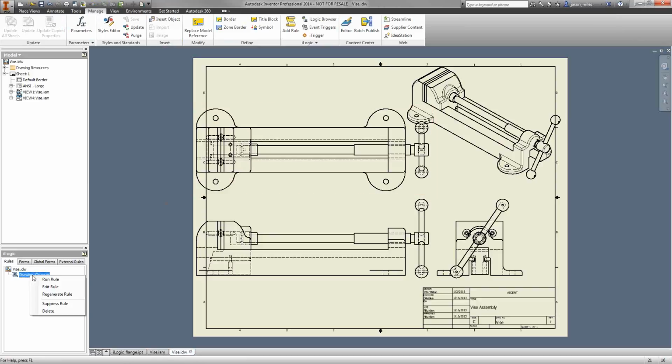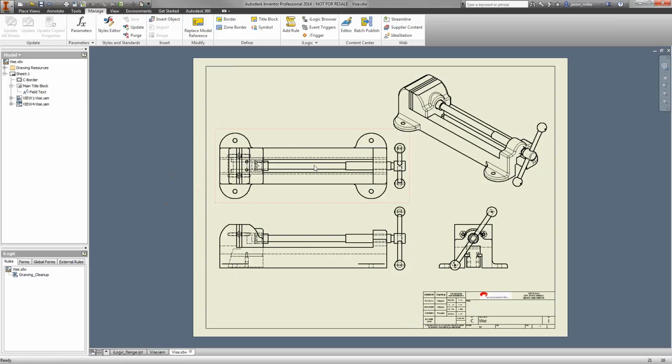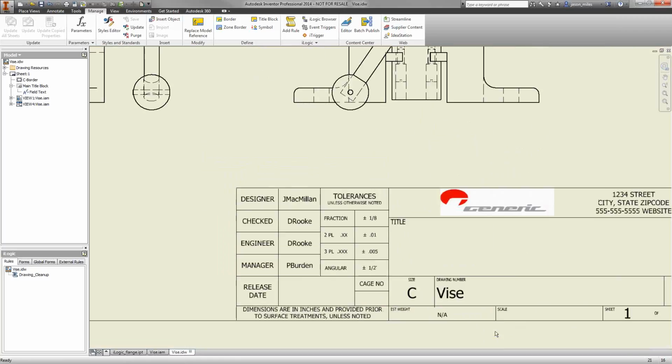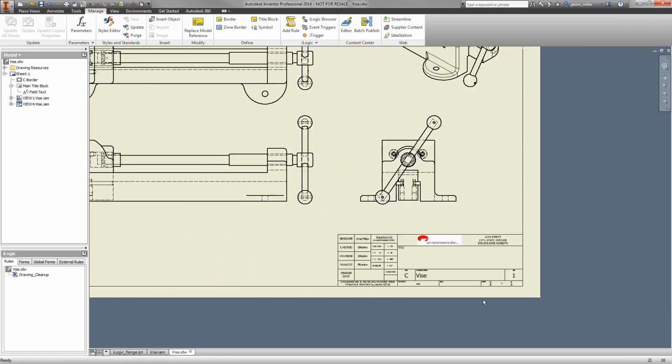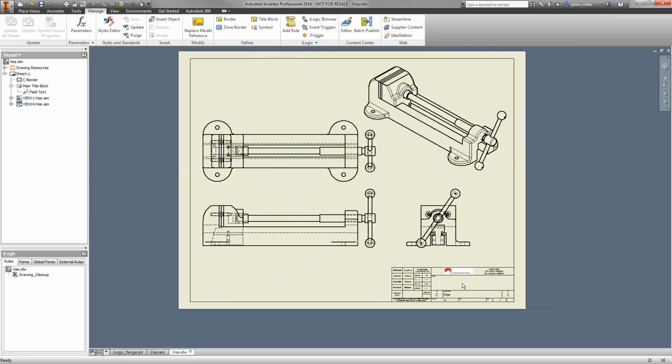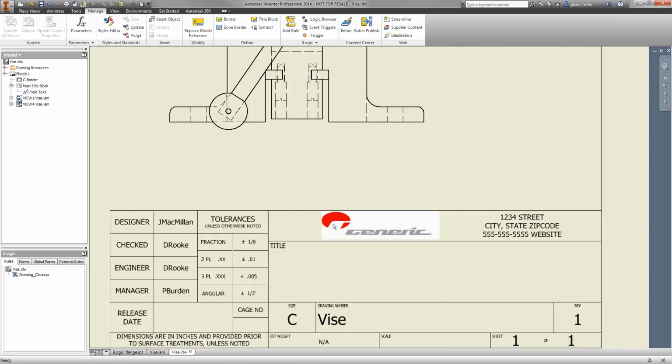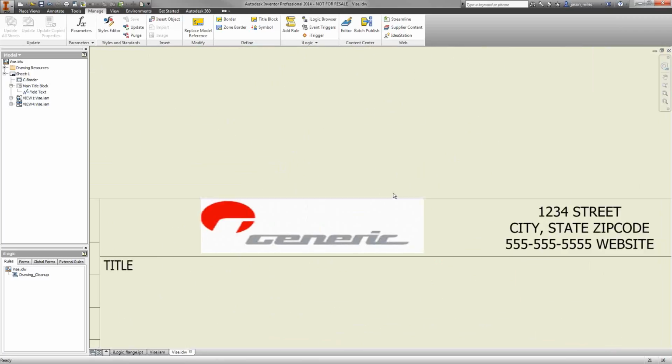Okay, I'm going to run my drawing cleanup rule. And there we have it. You'll notice here my border changed, and then also my title block, which is my C border or C title block. And you're going to see we got a nice little logo in here that I set up for generic.